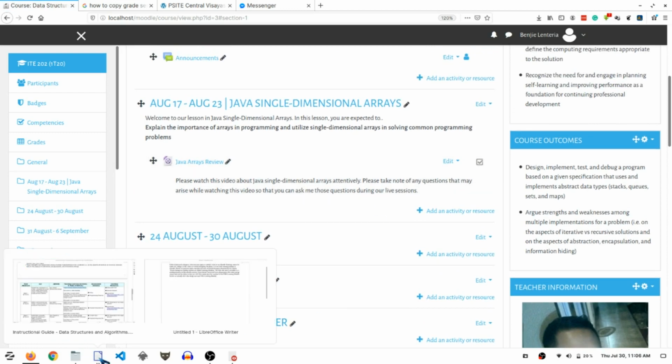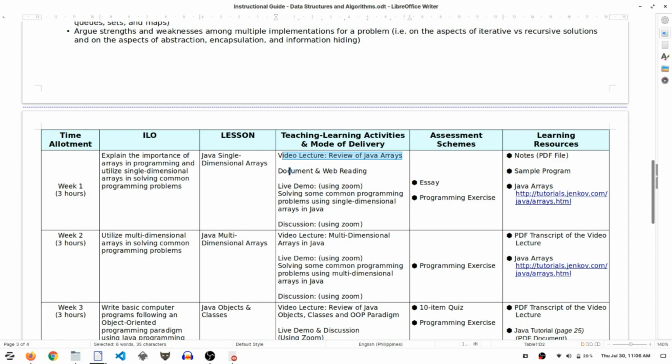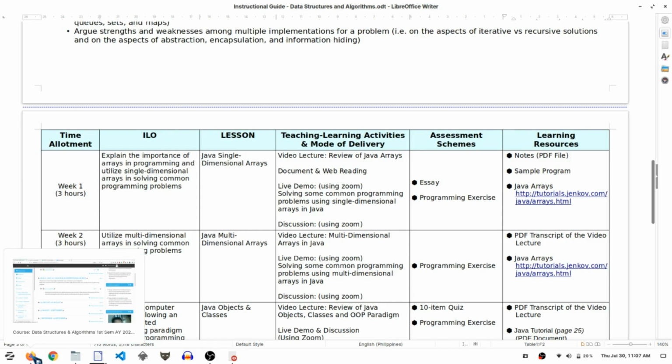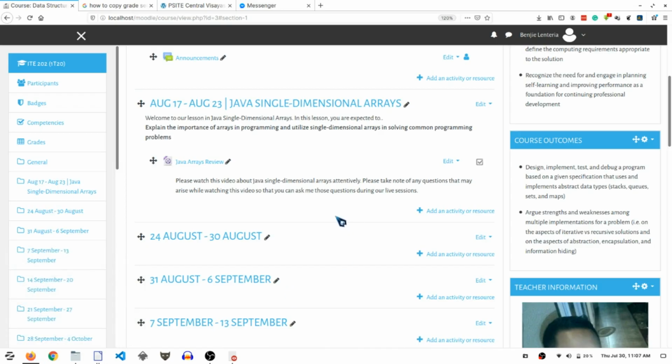Next item we're going to add, since we cannot add a live demo for Zoom because those are our live sessions, we have document and web reading. It will be based on our learning resources here. I have notes, a sample program, and a link. So these are the things that we are also going to add into our resources. So first you have the notes.